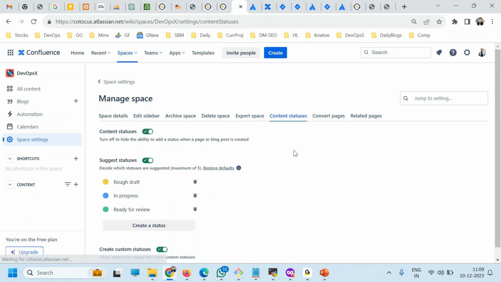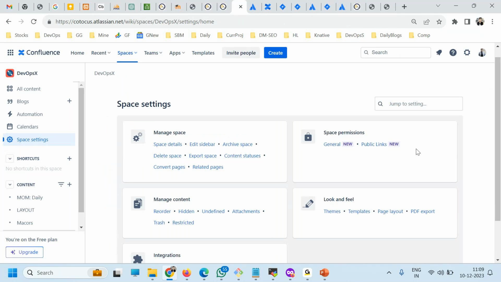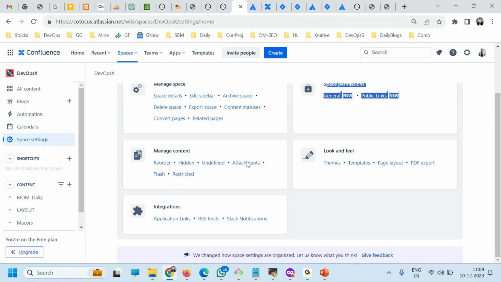Content status, I have a few pages actually. So right now you see that we have only a few pages and related stuff. So many options are under the things you have. You can manage the permission of the space also. This will be disabled for you because it is a trial version. You can change the theme also and the template also. And if you want to reorder the content, you can do it here.